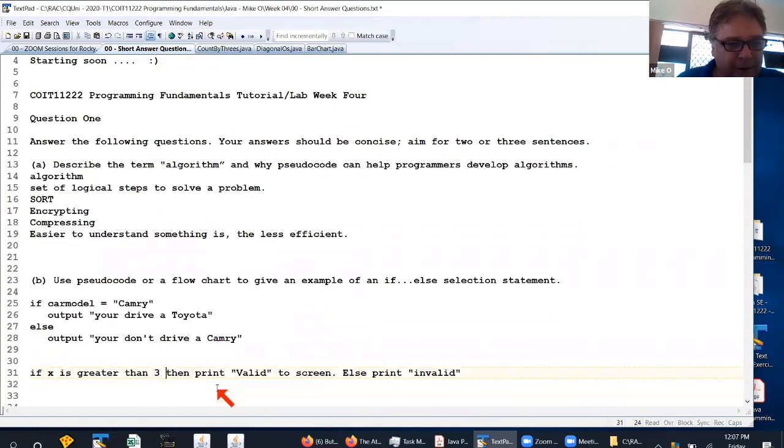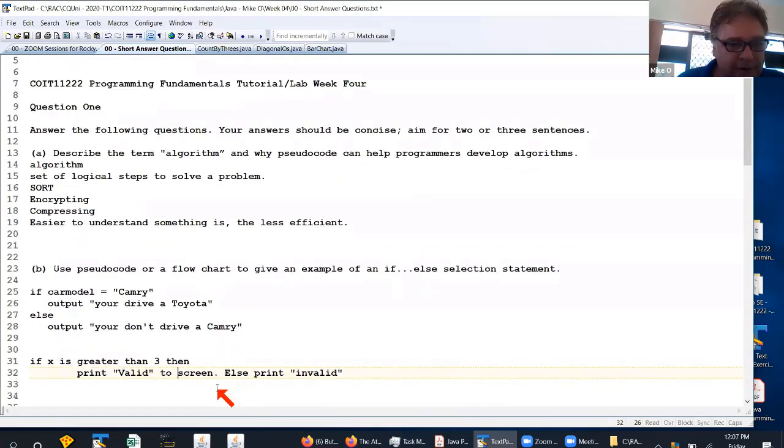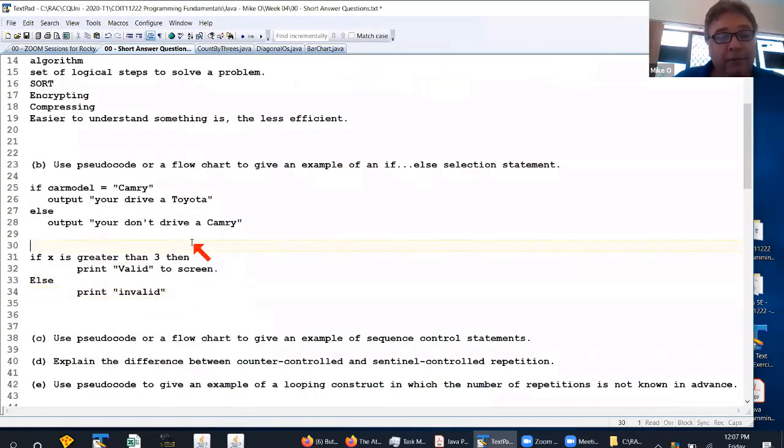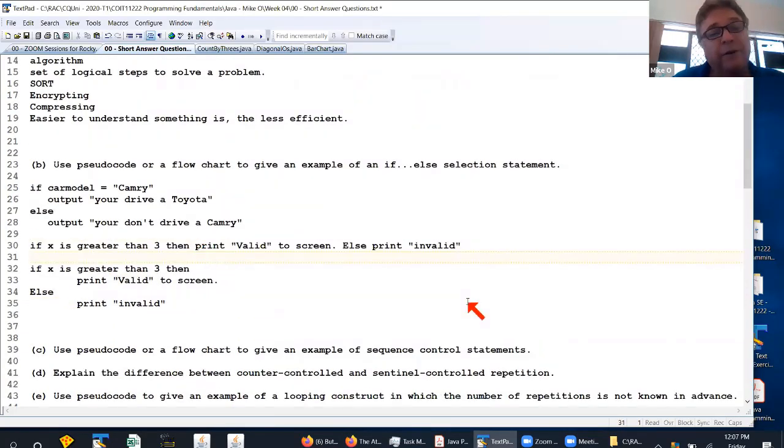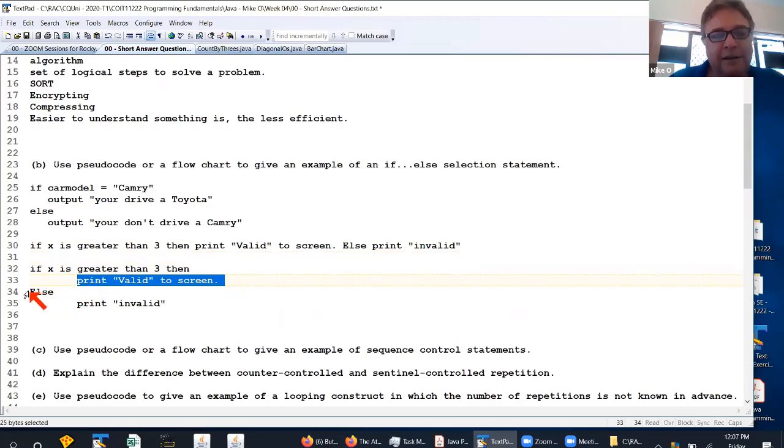So if X is greater than 3, print valid to screen, else print invalid. You can certainly write it the way Byron had it. That's fine as well for pseudocode. But usually you follow your same rules where you keep one statement per line and indent the code that's in amongst it. So you still try and follow your indent rules as well. I know it's hard in the chat window, so that's fine. But yeah, that's perfectly valid.